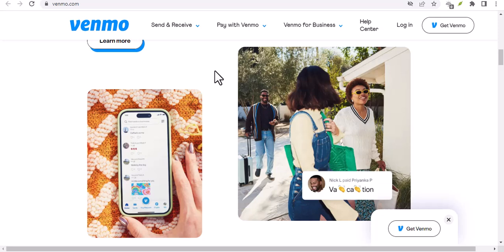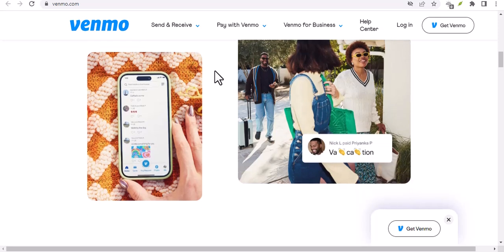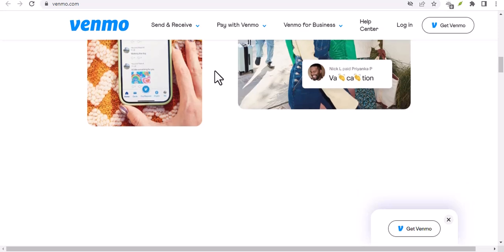Online. To check your Venmo limit online, you'll need to log into your Venmo account. Once you're logged in, click on the Settings tab. Then, click on the Limits tab. Your Venmo limit will be displayed on this page.